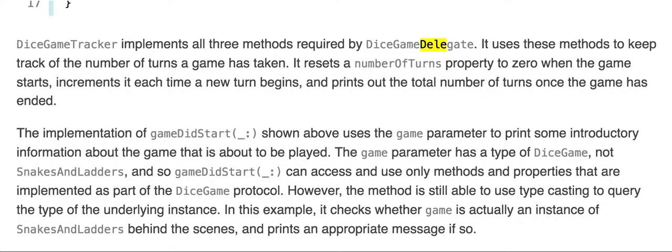So dice game tracker implements all three methods required by the dice game delegate. It uses these methods to keep track of the number of turns a game has taken, resets a number of turns property to 0 when the game starts, increments it each time a new turn begins, and prints out the total number of turns once the game has ended.